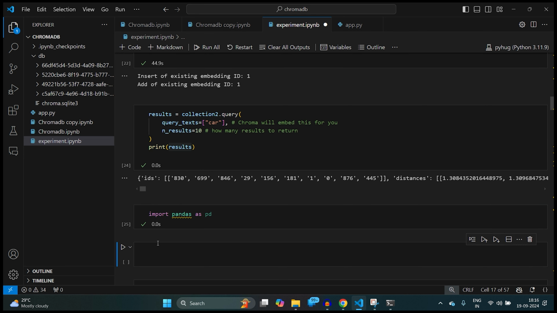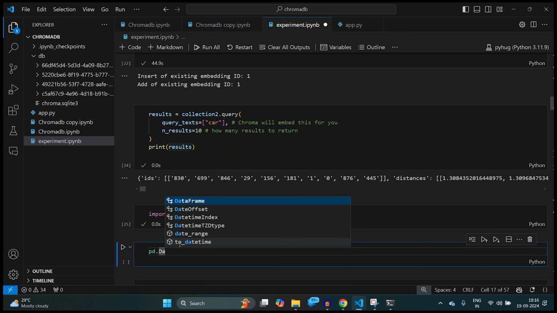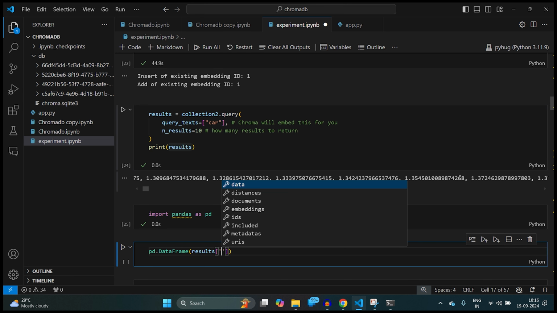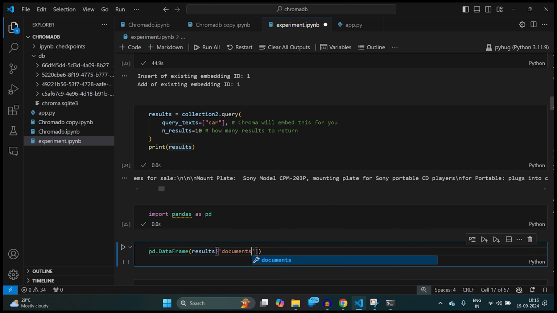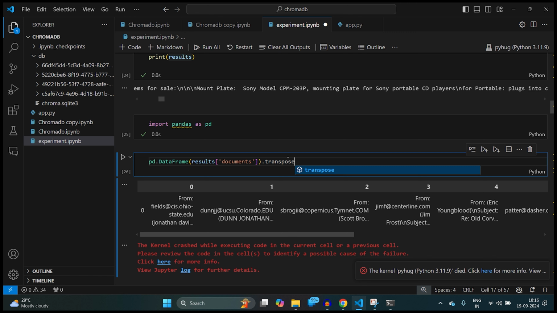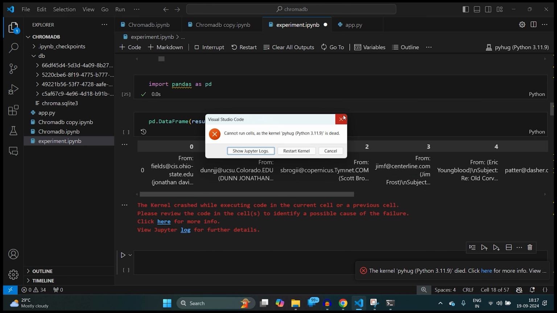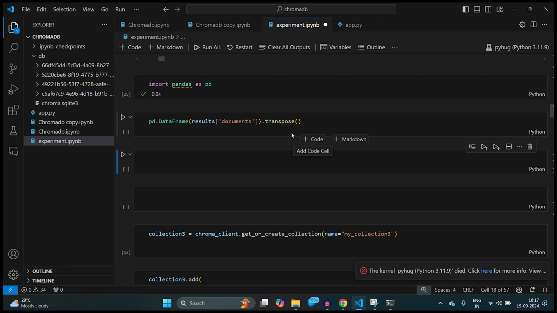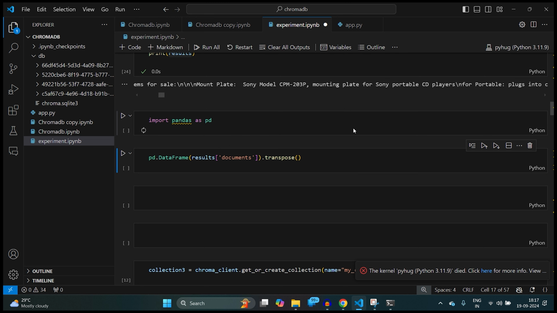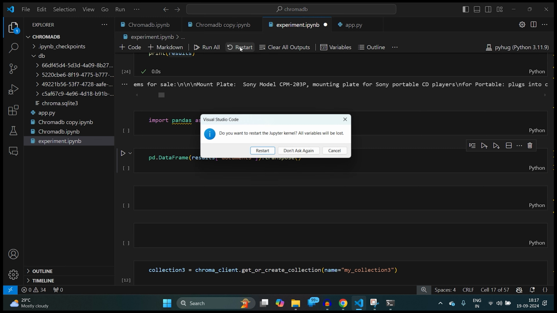So I have import pandas as pd, pd.DataFrame, and now I have my results, and I know the documents. Kernel is dead. But that's not a problem.